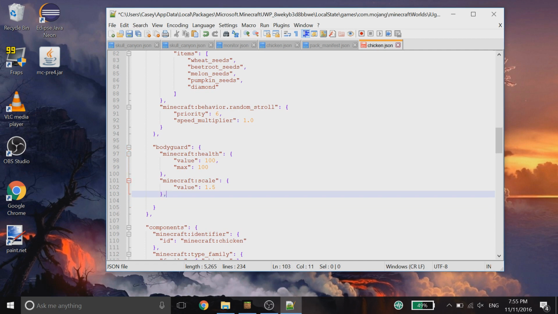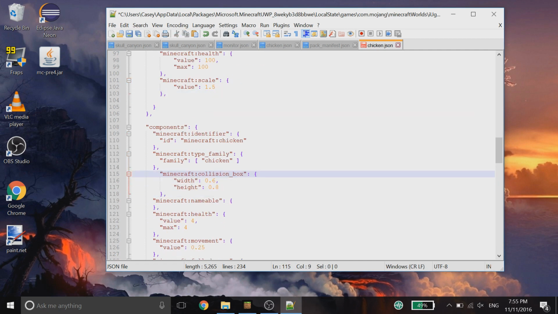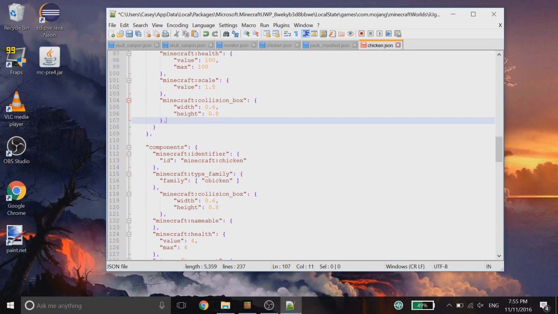We're going to update the collision boxes because we just scaled it up. We want to increase it. So we scaled it by 1.5.